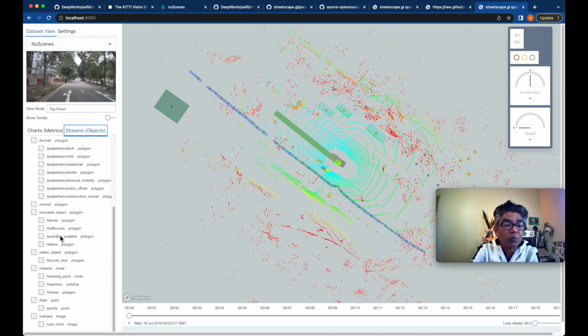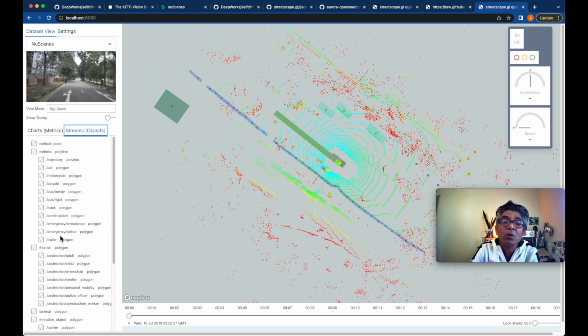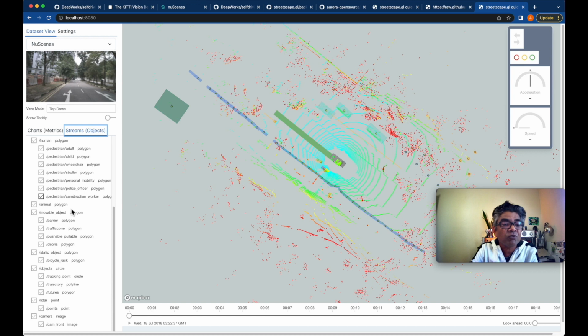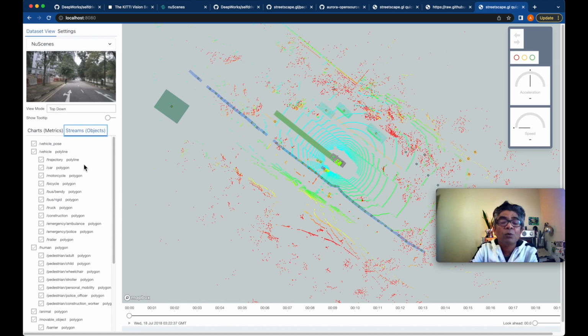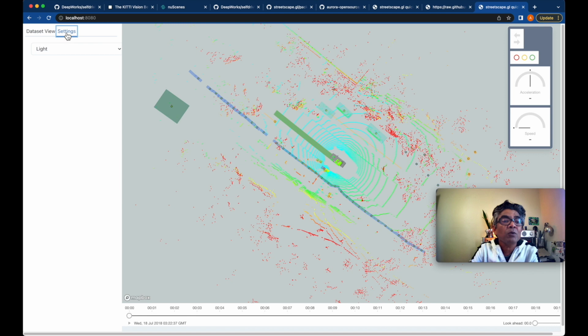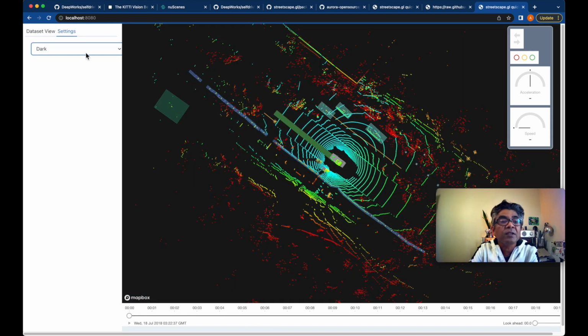It does have a lot more streams, which means a lot more tracklets are available. Here you can see types of vehicle, the boulder, the moving car, the cone, human, pedestrian. A wide variety of data can be seen through this dataset. However, this dataset does not have other things available. If you want to change these maps, for example from light to dark, it will change to the dark map.